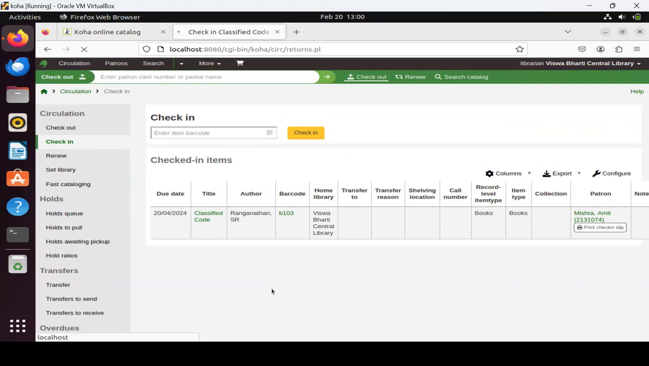Member entry, I already showed you. It's very simple. Just go to the patron module and enter the records. It's very simple.